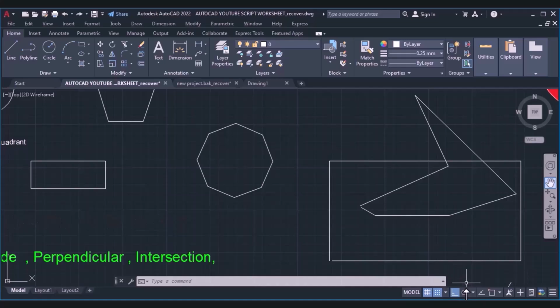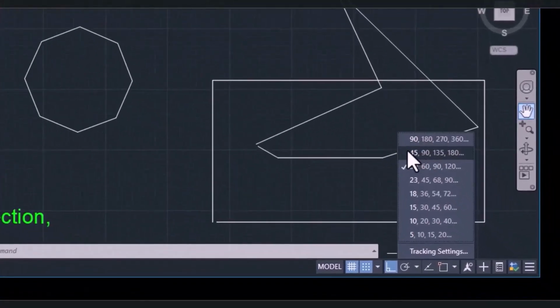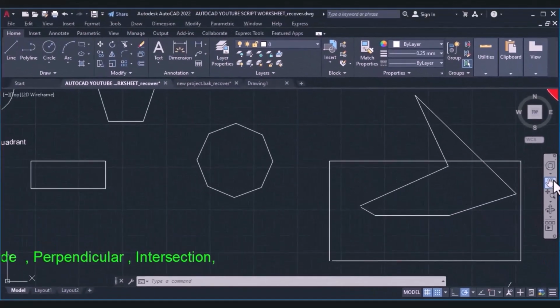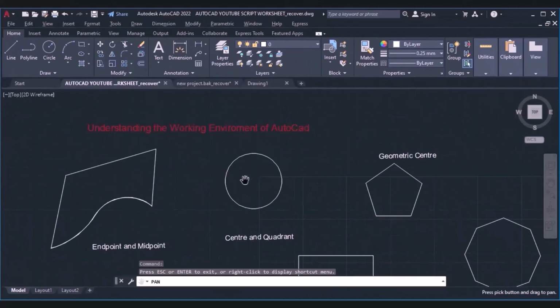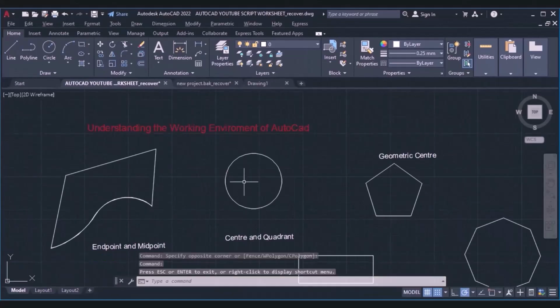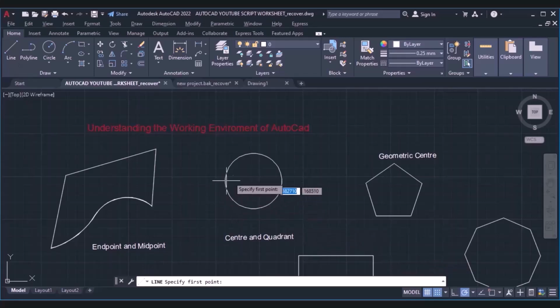Now for us to be able to understand the polar tracking, as I earlier said, the polar tracking only tracks selected angles. So if I click here, notice there are varieties of angles here ranging from 90, 180, 270. You also have one of 45, and you have 30, 23, 18. Now I'm going to choose this particular angle and see how it works. I'll use this one as an example. Now I'll select my line tool. My polar tracking is on.